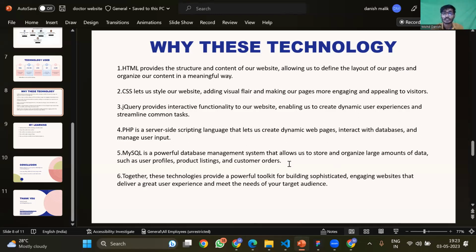And MySQL is a database, and in our database I created many hypothetical doctor data, their image, category, and address information. Together, these technologies provide a powerful toolkit for building sophisticated, engaging websites that deliver a great user experience and meet the needs of your target audience.